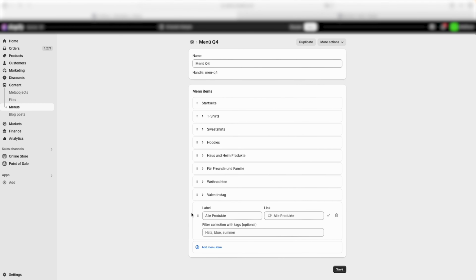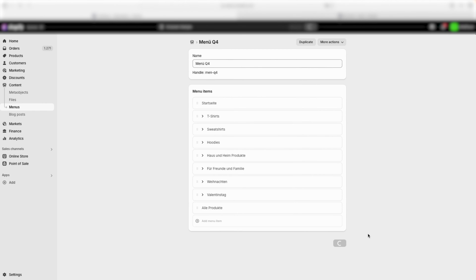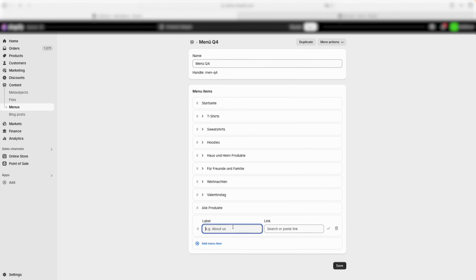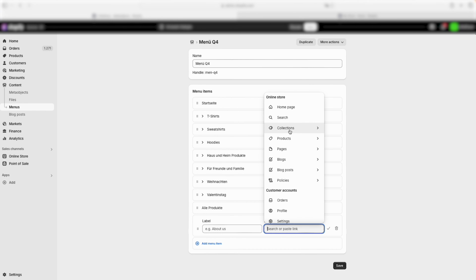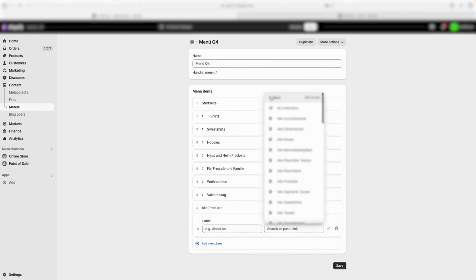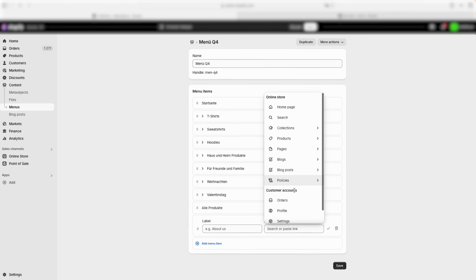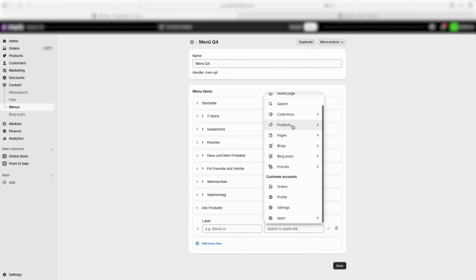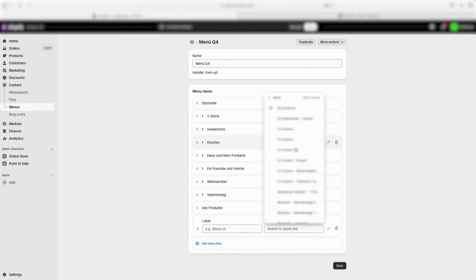Then you have all the products. We will save it pretty quick. You have all the products here, and we want to add something underneath, it's pretty easy as well, because we add a menu item and then we click on, I don't know, what do you want to add? Let's go with collections. I have a better idea. We go with products. Then you can add, for example, if you have a good product, you can add the product in here.